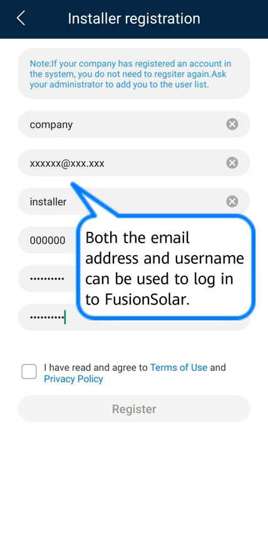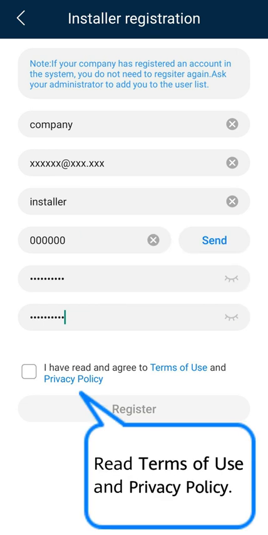Both the email address and username can be used to log in to FusionSolar. Read terms of use and privacy policy.